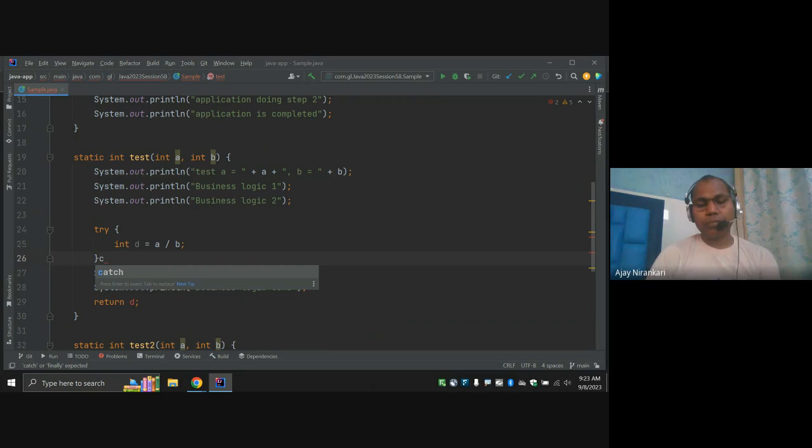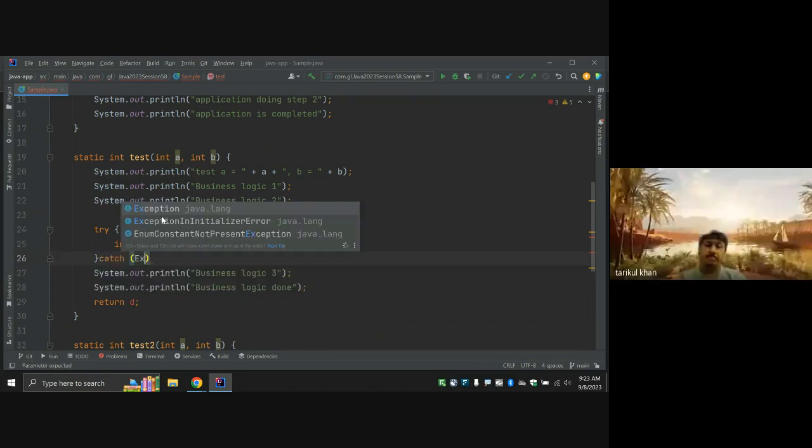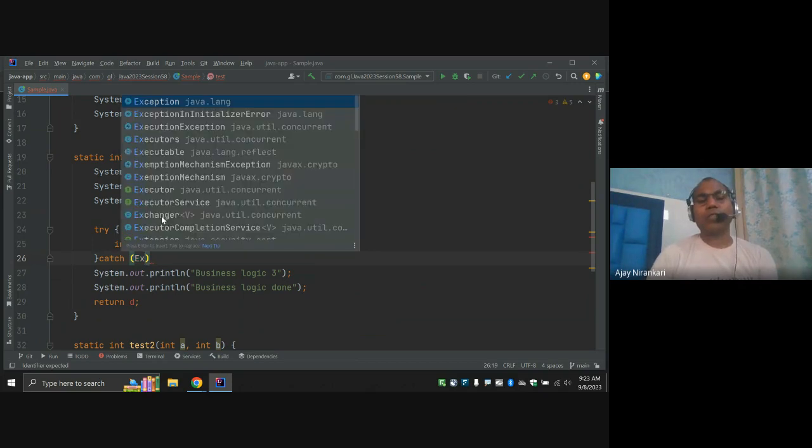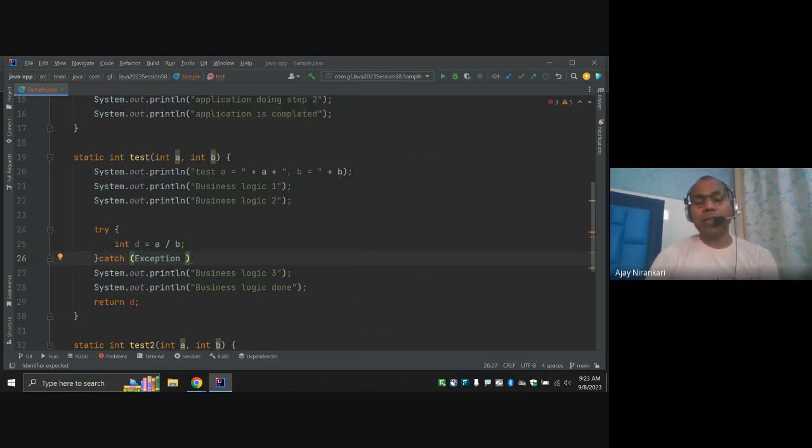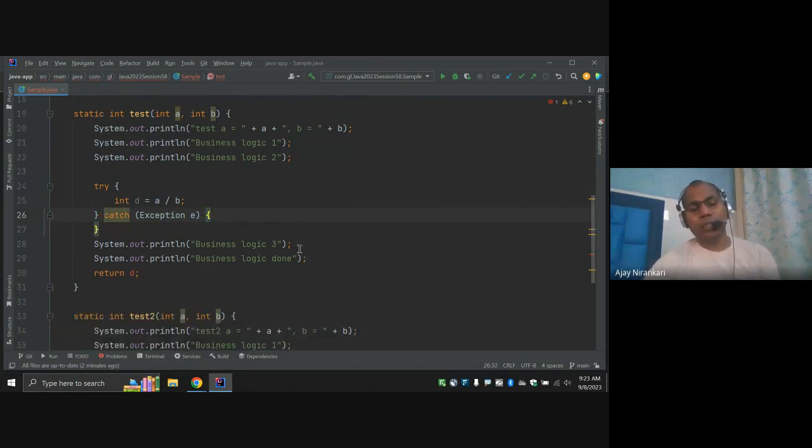Let's catch. Catch is the kind of exception which our compiler gives us. So we have to add this line of code. Initially I identified this as problematic code, so I say, okay, I am going to cover this in the try block.